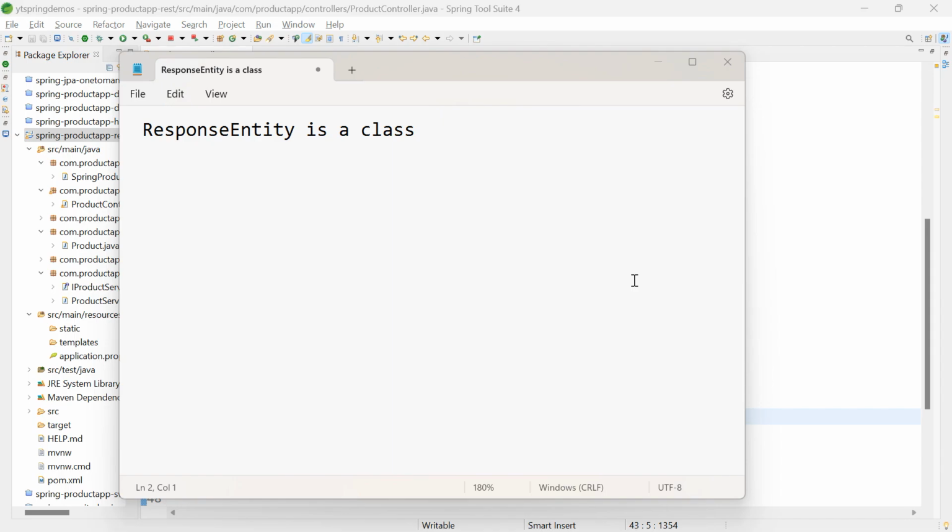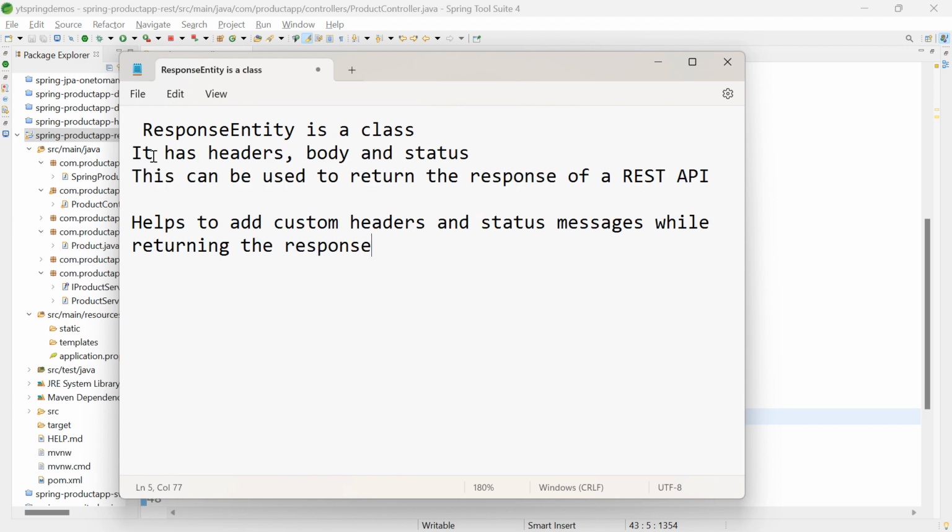Hey guys, in this video, let us see a simple example of response entity. Response entity is a class. It has got headers, status and body part. So, you can use this response entity as a return type for your REST endpoints.